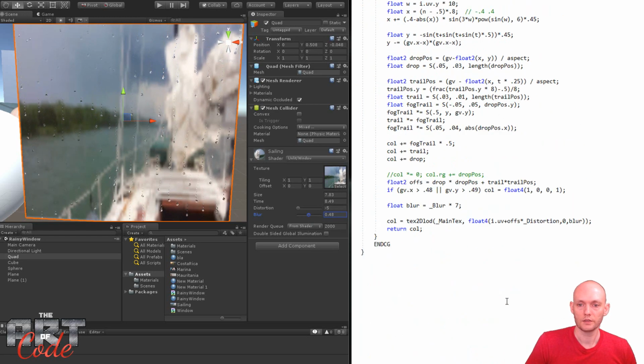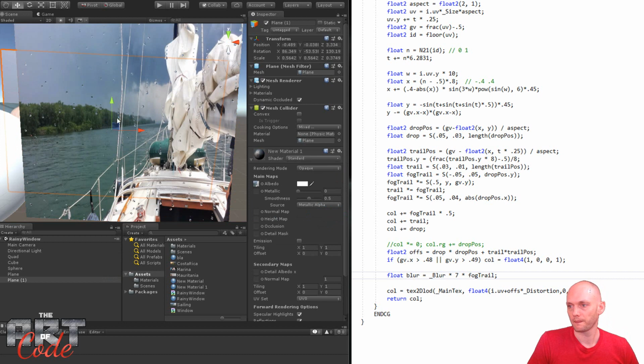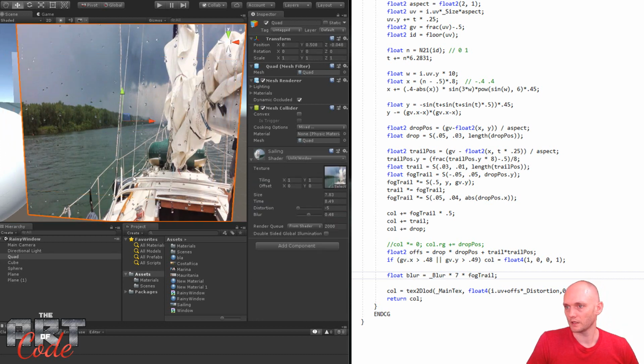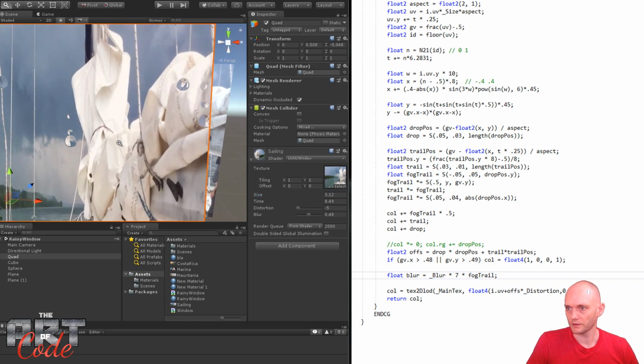And now we could use that to make the fog. So what I'm going to do here is I have this fog trail here that I can use to change the blur value. So here, if I do this times fog trail, now you can see that everything looks sharp. Let me just make it a little bit bigger. It's perhaps hard to see.